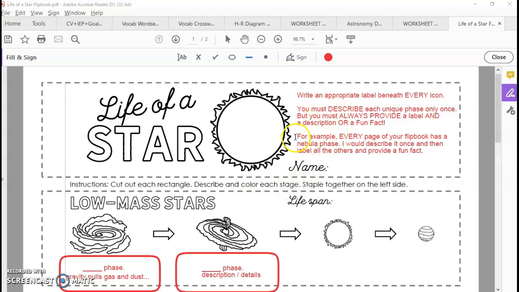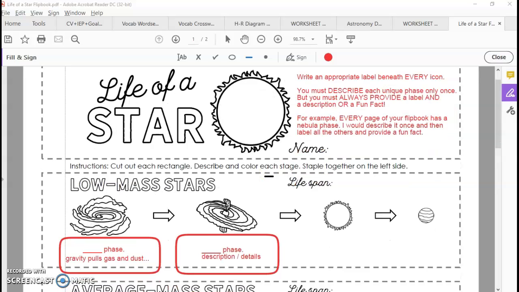And here's what I said. For example, every page of your flipbook has a nebula phase. I would describe it once and then label all others and provide a fun fact. I hope that's clear as to what I'm looking for.